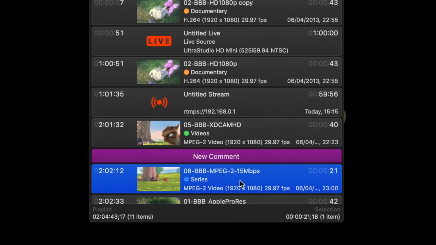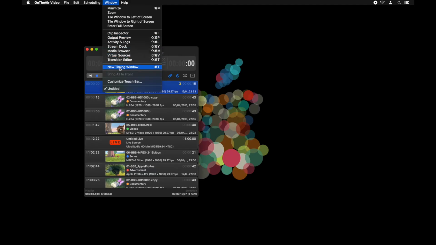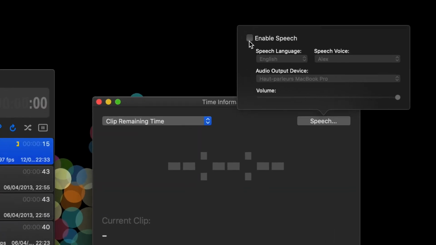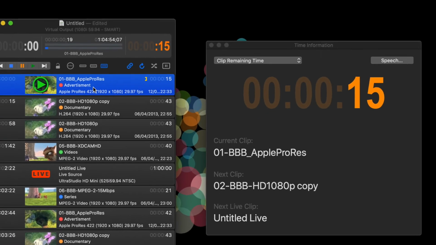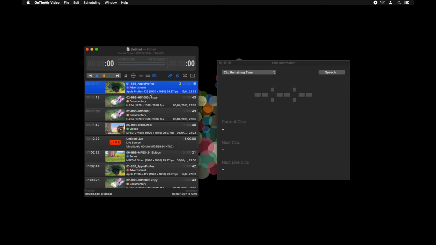It's very useful to add these comments if you want to keep your playlist organized. There are new features also in the timing window. If you enable this option, OnTheAir Video will announce when it remains 10 seconds, 5, 4, 3, and listen. 10 seconds. 5, 4, 3, 2. I'm sure you will love this if you're producing a live show.